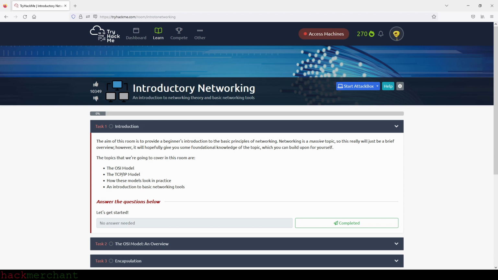Let's begin. The aim of this room is to provide a beginner's introduction to the basic principles of networking. Networking is a massive topic, so this really will just be a brief overview. However, it will hopefully give you some foundational knowledge of the topic, which you can build upon for yourself.